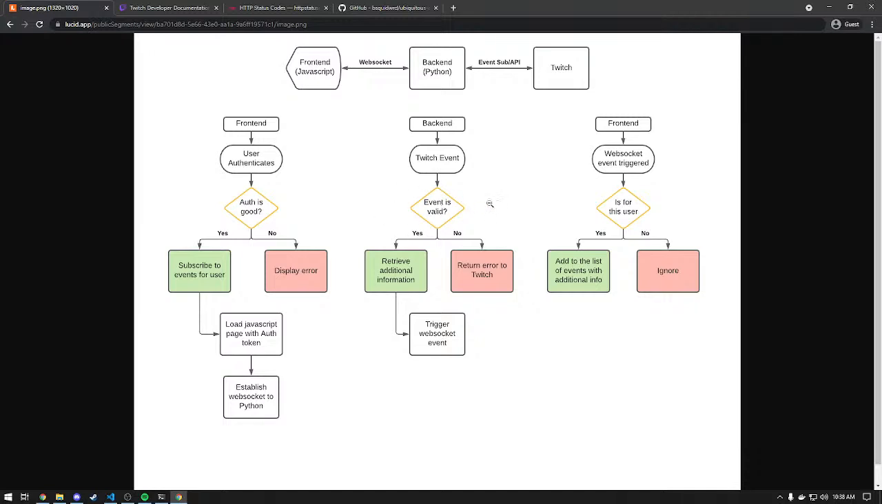So once we've validated the event, if it's not valid, we just return an error, and we'll return a status code error. If the event is valid, we're going to retrieve additional information. So for instance, like follows, we could pull their profile picture, create date, number of people they follow, number of people that follow them, and go from there.